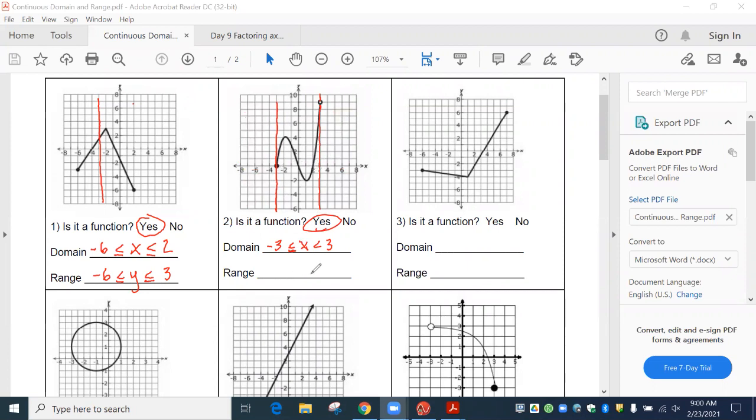All right, so now we're going to do the range. So we got the y. So y less than, less than. All right, so I like to start with the bottom. So I'm going to start here at the bottom.